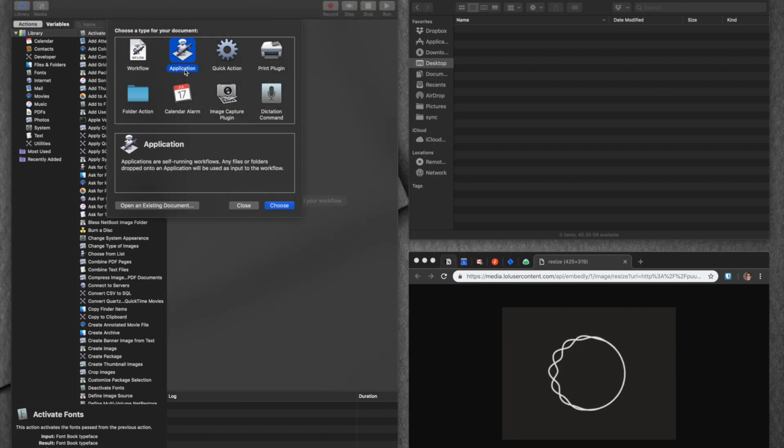Application actually creates a little app icon that you can drag files and folders onto, and then it operates on them. Quick actions are just shorter things that can be added to Finder or the Touch Bar or the services menu. You've got print plugins, you can do dictation stuff, but the one that I'm going to do today is folder action, to show off a really simple use of Automator and how useful it can be. So folder action basically means that you attach an automation to a folder.